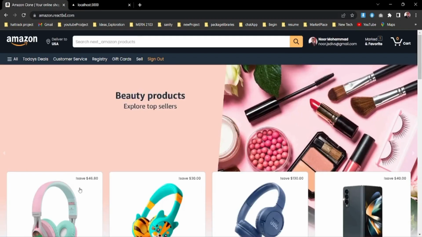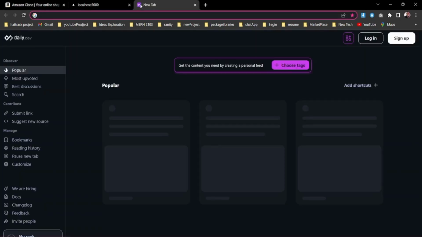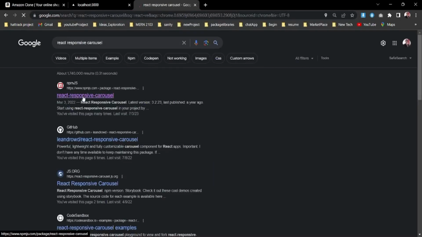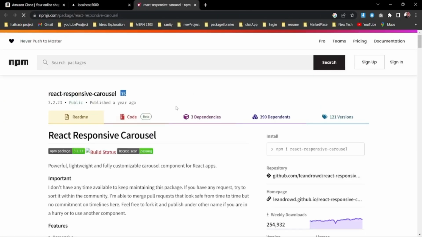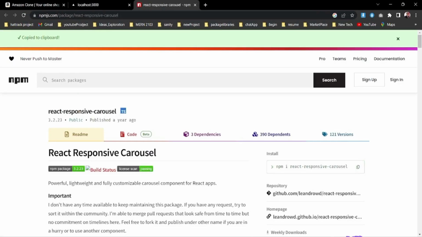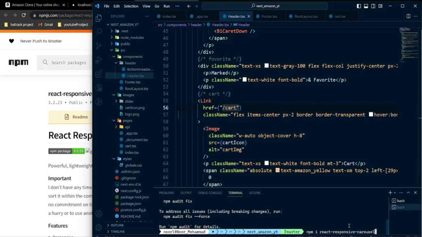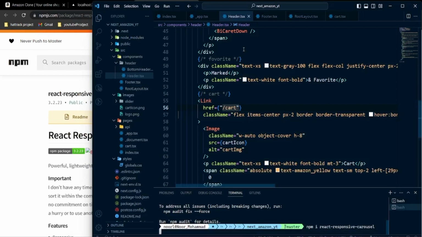So now it's time to create that beautiful looking slider. To create that, let's go to our React responsive carousel, which we're gonna use to implement that one. And let's copy that. And what I'm gonna do is import all the dependencies for it.